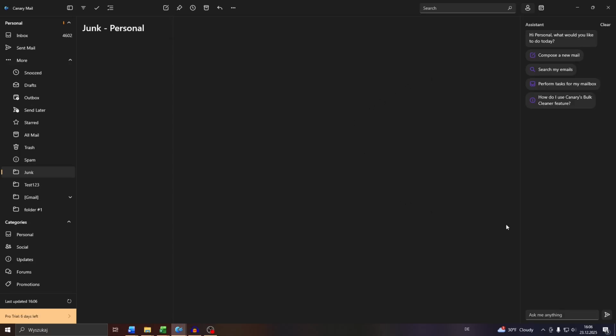Hello guys, in this tutorial you will learn how you can schedule an email or message to be sent later on Canary Mail. So let us guide you through it.